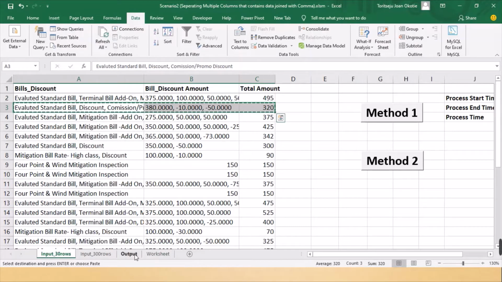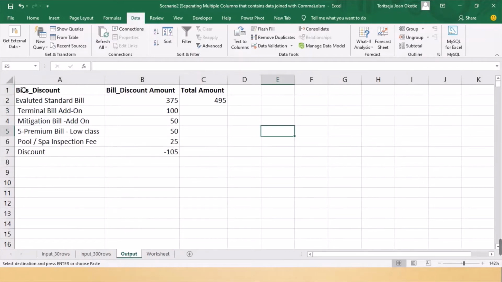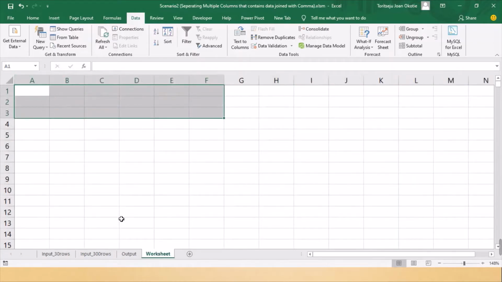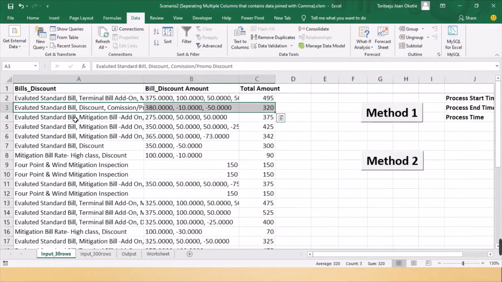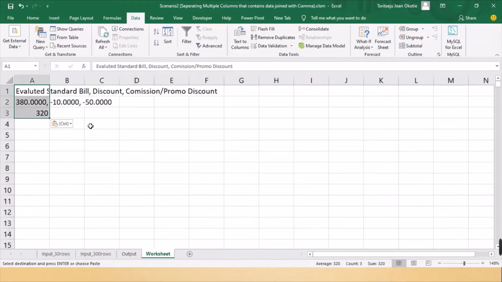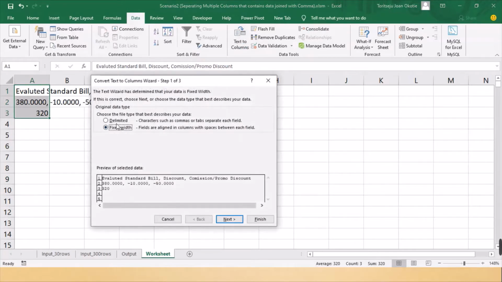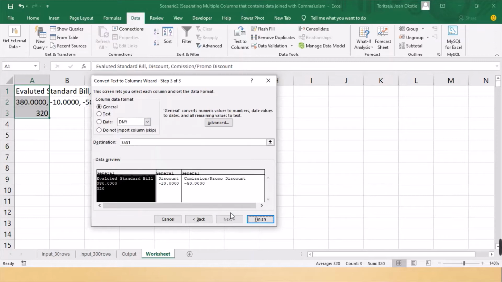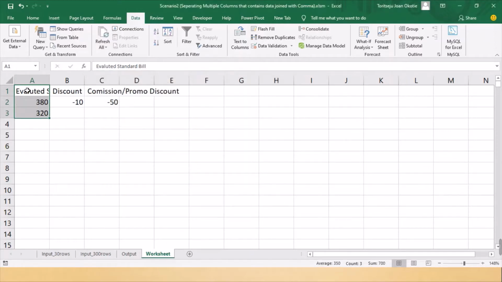You copy, go to the output sheet. Oh, sorry, I forgot to clear. Sorry, the worksheet. I'm supposed to clear here. I think I have to go back and copy again. Okay, yeah. Copy, go to worksheet, transpose, then go again. You choose delimited. Next, it already has comma. Next, general, finish.